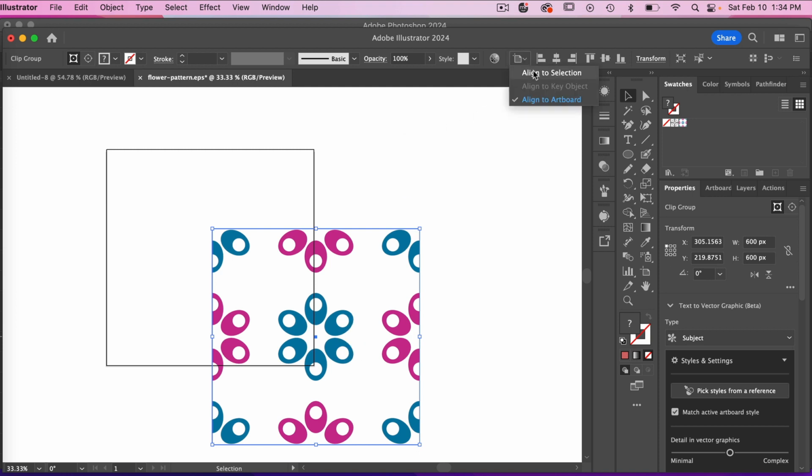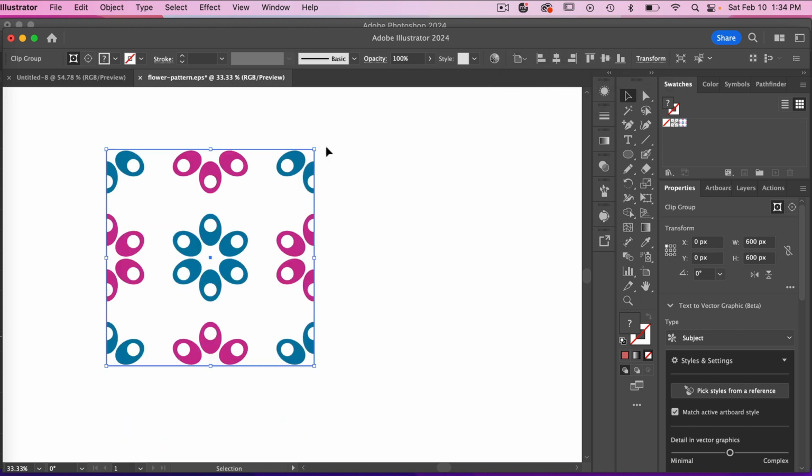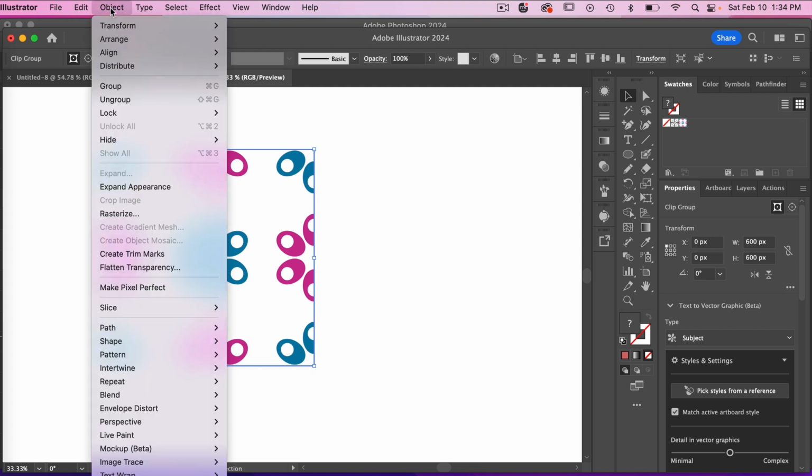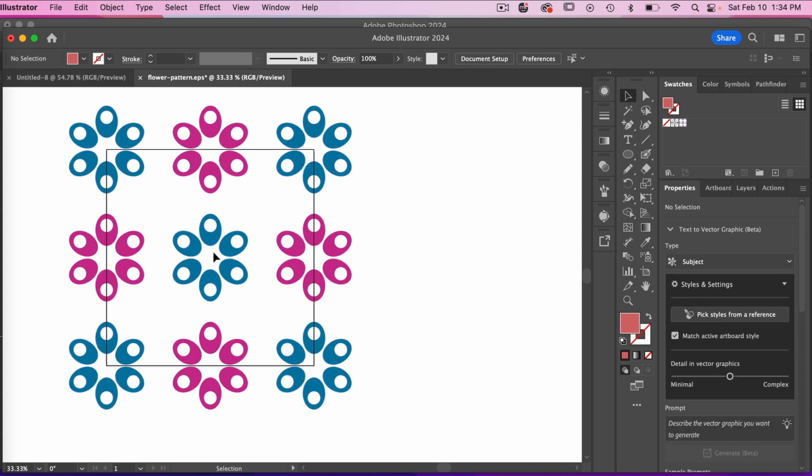And now we can align this. So I'm going to click on this, Align to Artboard. We'll center it both vertically and horizontally there. And so now I've aligned it to my artboard. Now I have the option, if I want to, to release that clipping mask, and I have my elements still intact. If I decide that I want to make any changes or move them around, I can still do that. So I just want to show you this is one option.